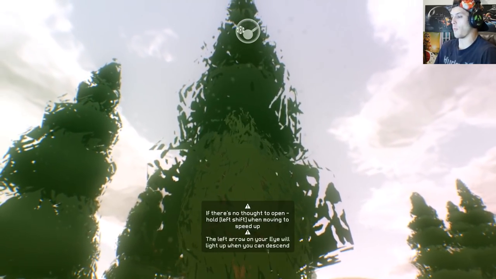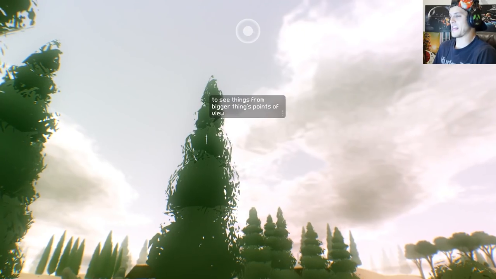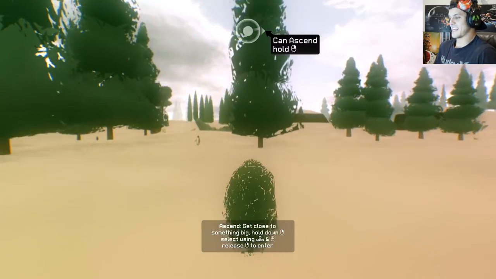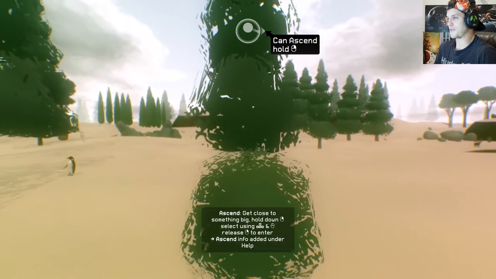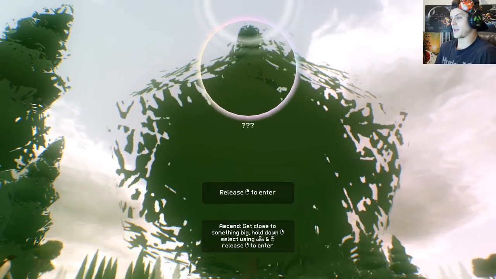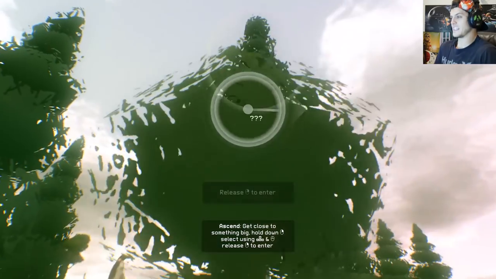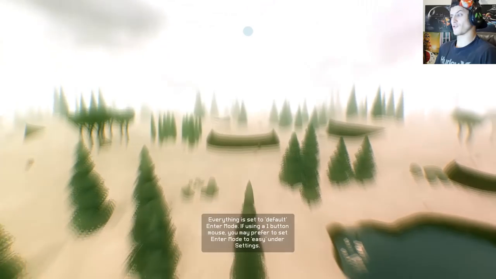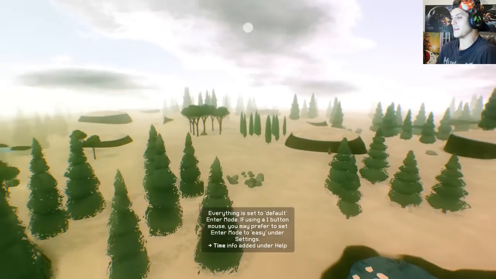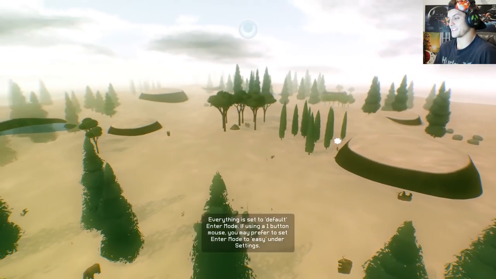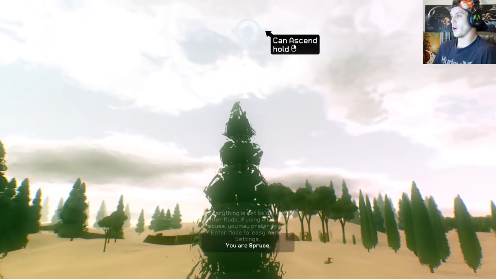What do you want, oh mighty Spectre? To see things from bigger points of view, out of all points, you find... Blah, blah, blah. Okay, to ascend is basically the same thing, but it's right-click instead of left-click. What's going on, buddy? Just move it right up there and then release. I did it incorrectly. We're about to become you big time, home skillet. And then just release to enter, right, and boom, we become a tree. Look at this, so you essentially just go through the entire universe with this same thing, just playing as everything. I'm gonna get down.